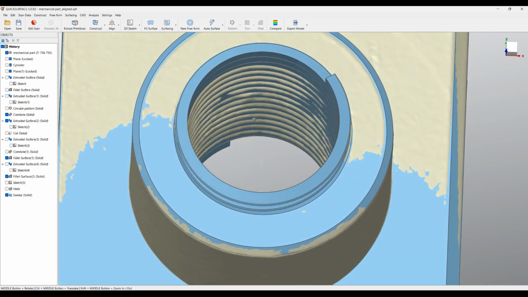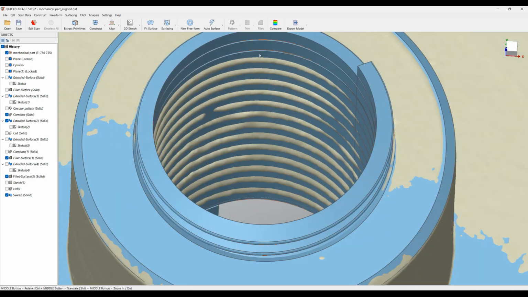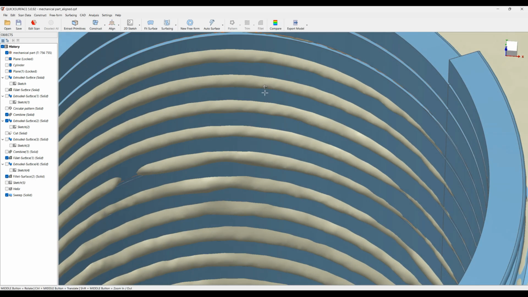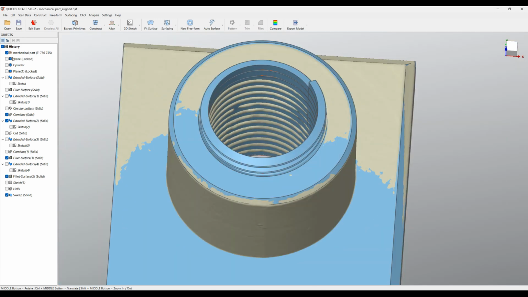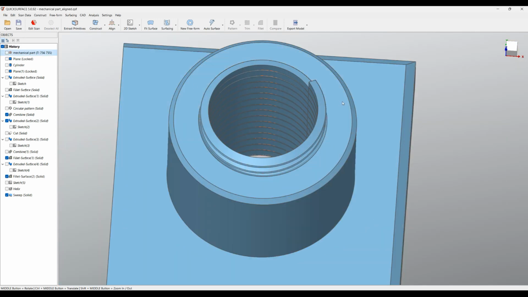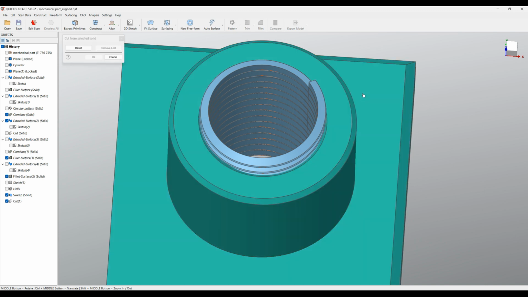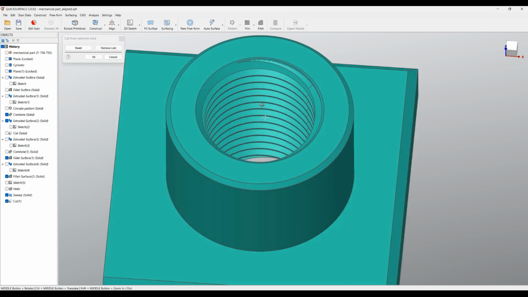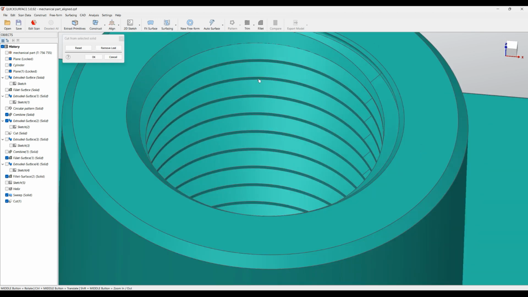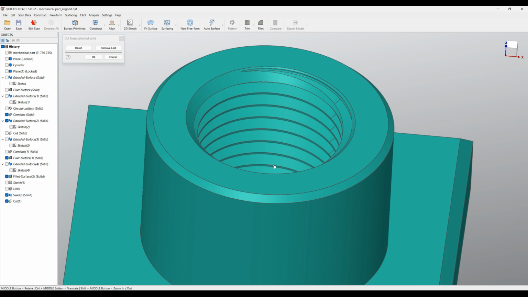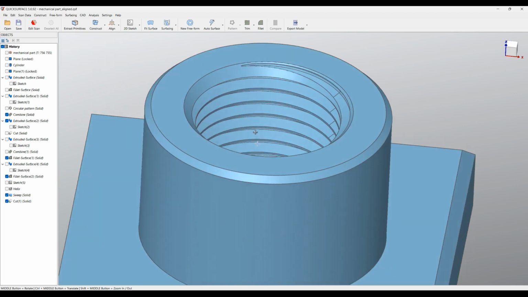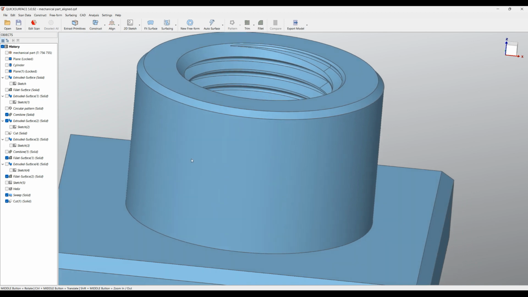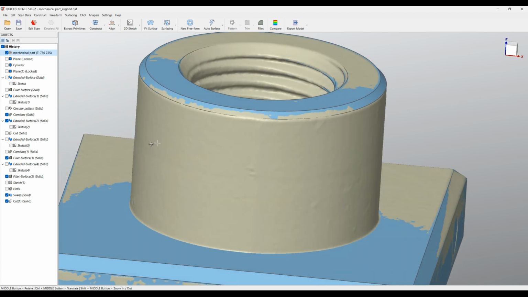Then I press OK. I hope now this is good enough, and the last operation that I will do, let me hide the mesh, will be to pick the main body and use the boolean cut, and you can see that we now successfully created our thread. You can press OK to accept the results, and you can explore using the mesh here.